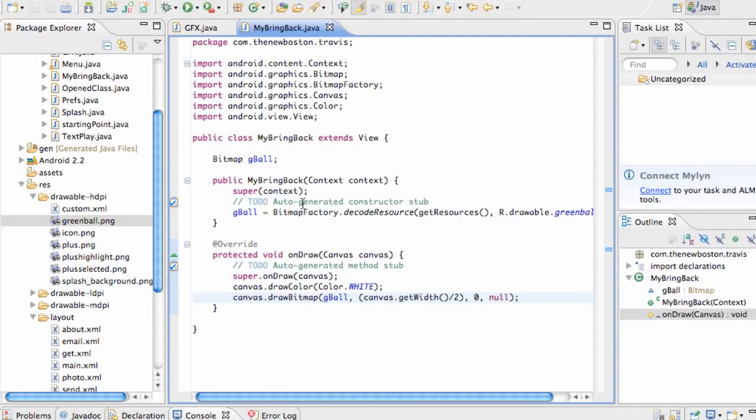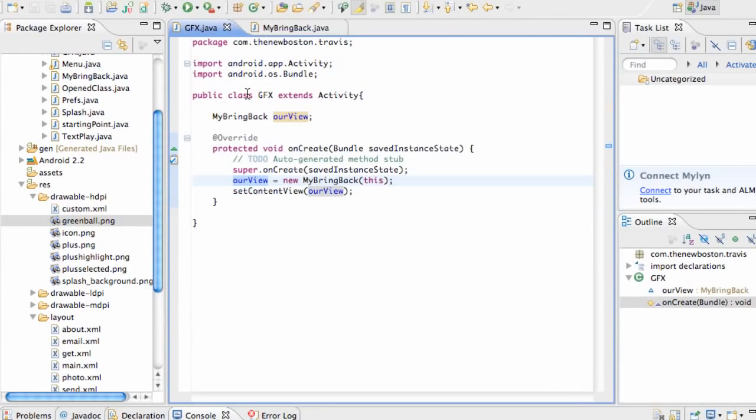So it's going to take a little bit for my emulator to start because I haven't really been working with it, but let's just go over everything we've done so far. When we call this graphics class, it's going to do the onCreate method, and then it's going to set the content view to our own personal view, and this view is of the object type myBringBack. So basically we said we want a new bringback object, or instance of that object, and we want to pass in the context.